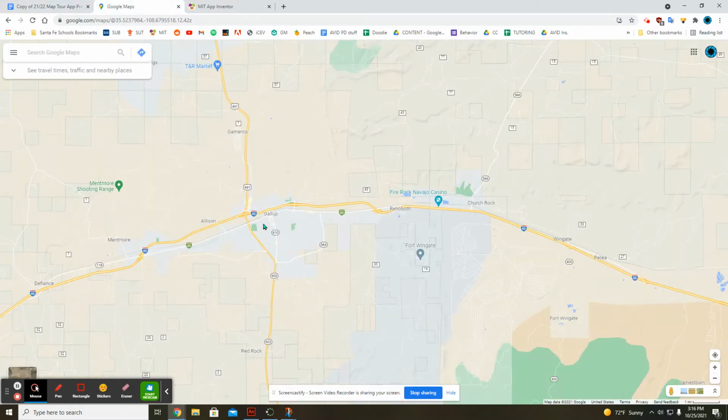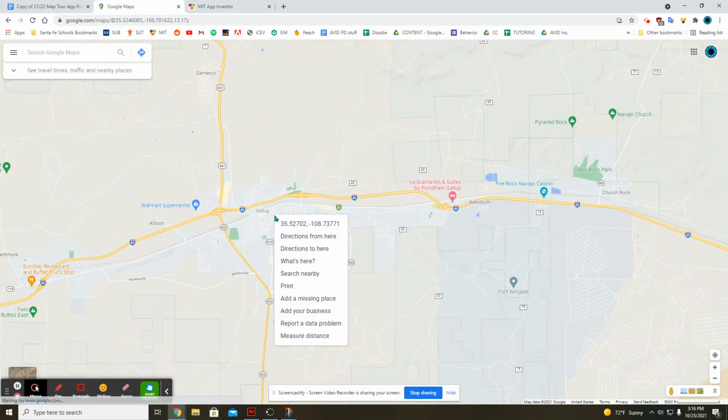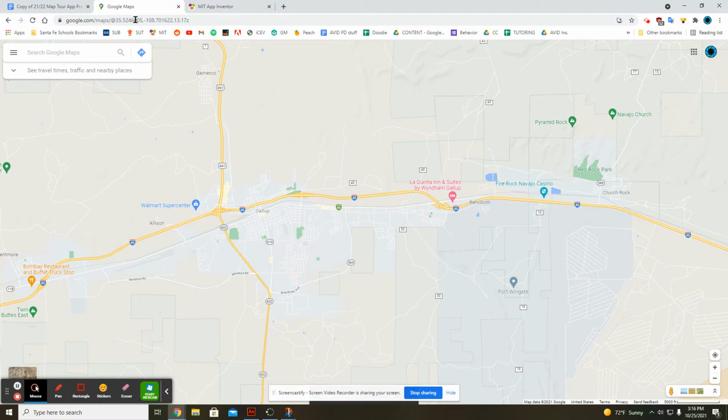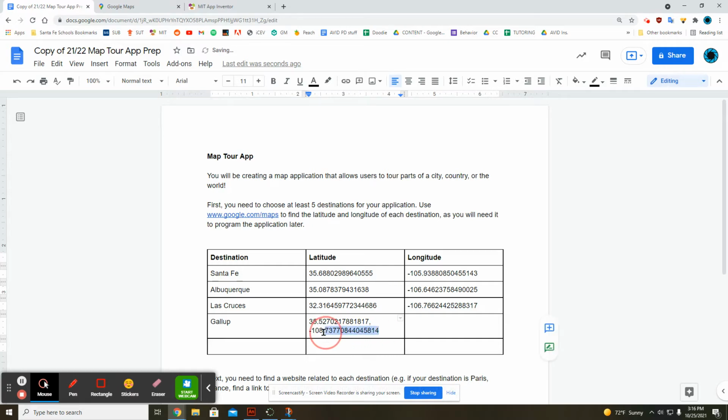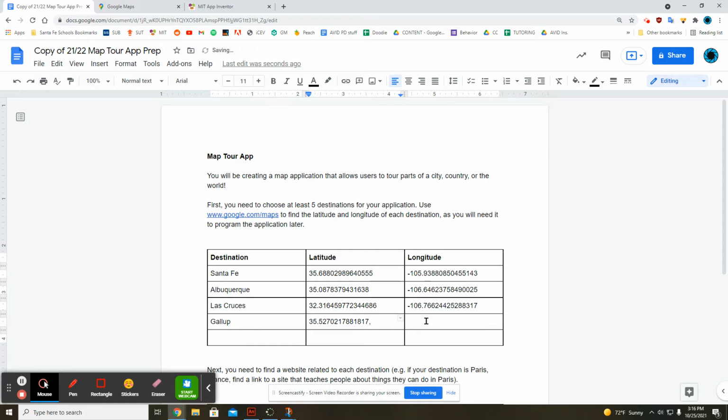I need latitude and longitude. Boom, here it is. Right click. There's the latitude and longitude. Copy it. Go back. Control V. Then we just have to separate the longitude from the latitude. I'm going to Control X to cut it, Control V, paste. And you do want to make sure you get rid of some of the commas there because we don't want those messing up our code.